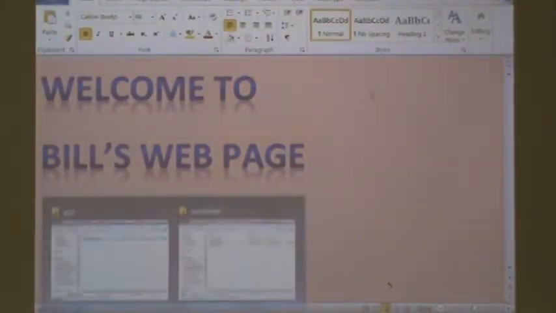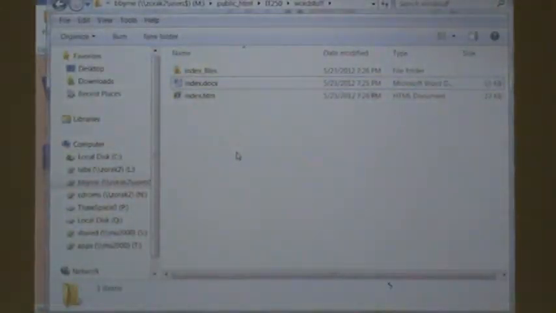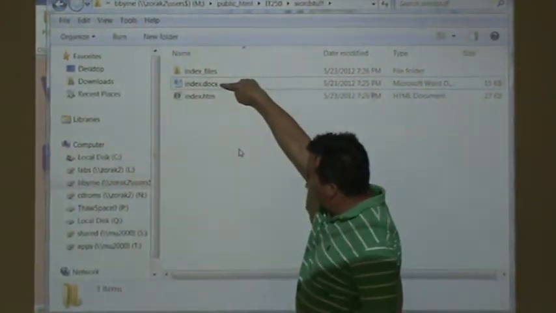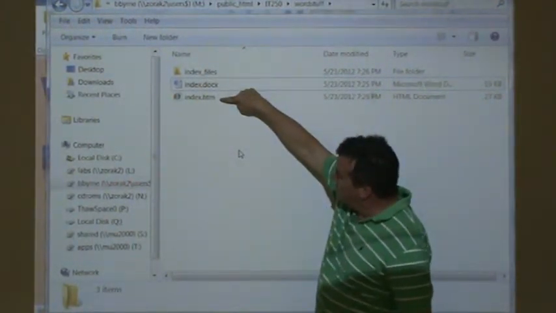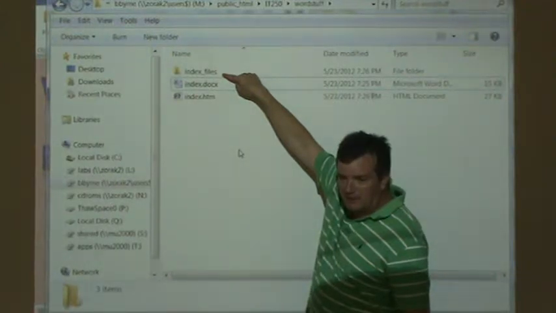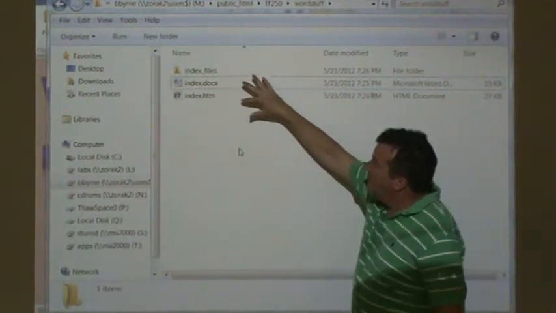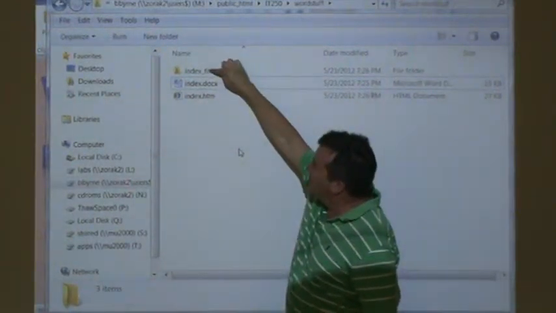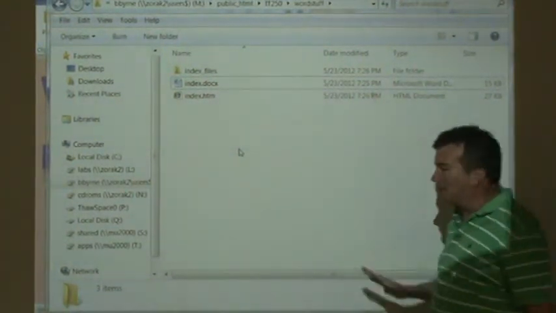So now if you go to your folder, it should look like this. So this is something, this will make sense later on in the course. This is the Word document. This is the file you just saved, but you also have this folder, this index files. Okay, this page will read from this folder. And this will make sense later on in the course.